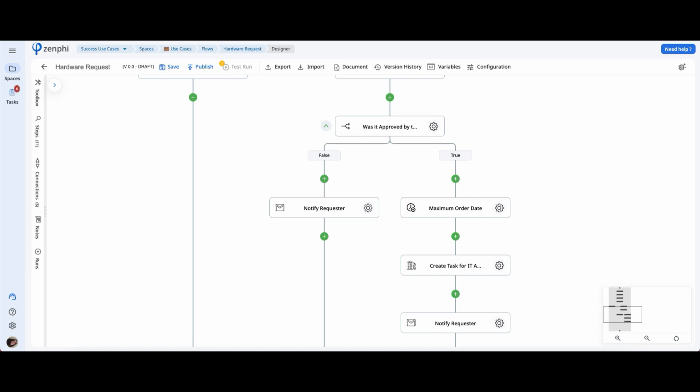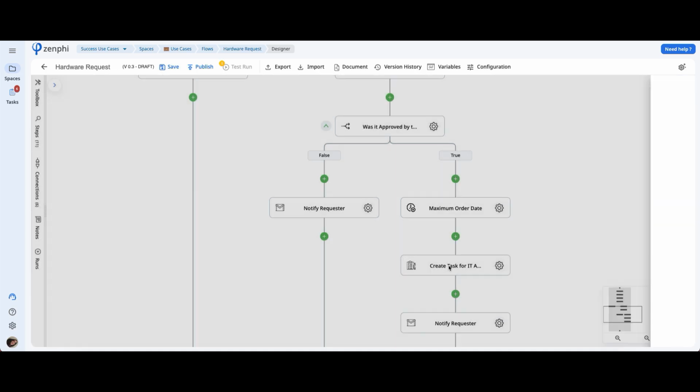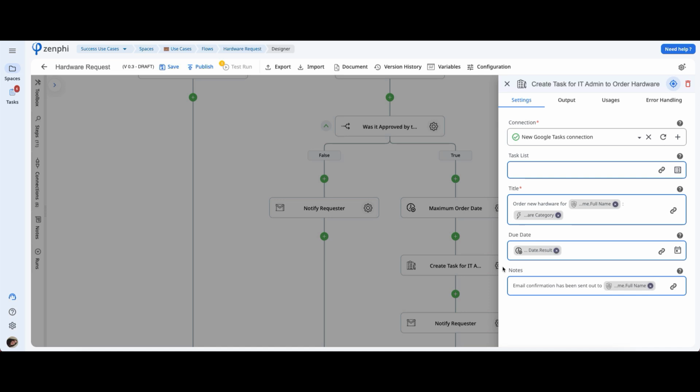And I want to go ahead and assign a task to the IT admin to order the equipment in a maximum of 7 days. So to do that, I'm going to get the maximum order date, which is going to be 7 days after they respond to the task, so 7 days after it's been approved. And I'm going to go ahead and create a task to the IT admin to order the hardware. So ideally, the IT admin would build out this flow, so we would have their connection here, and we can add it to their task list. You can add information to the title. The due date would be the maximum due date, and then you can add notes as well.